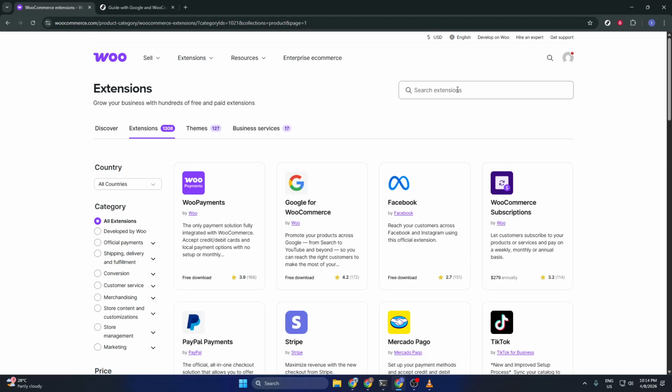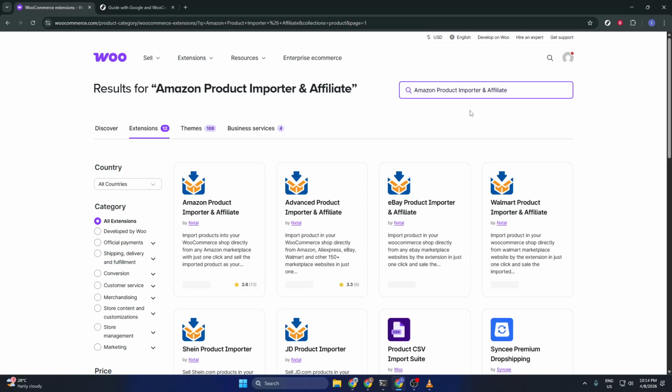Inside the marketplace, locate the search field and type Amazon Product Importer and Affiliate. Use the full name to narrow the results quickly. If you've used filters before, clear them to avoid hiding what you need. If your connection is slow, wait for the suggestions to populate rather than retyping. The marketplace can be a bit search-heavy.